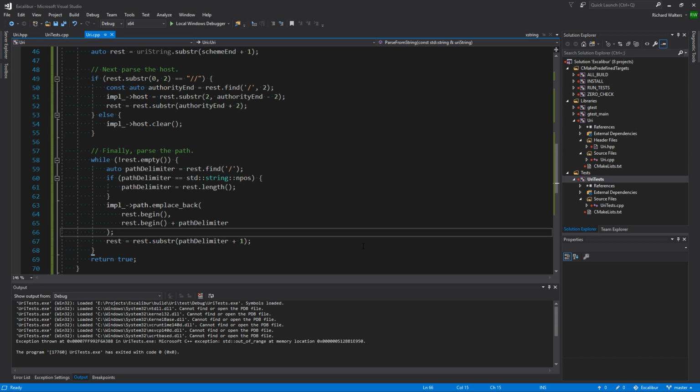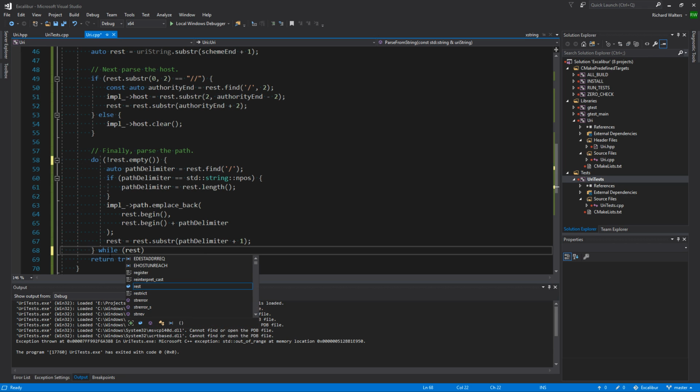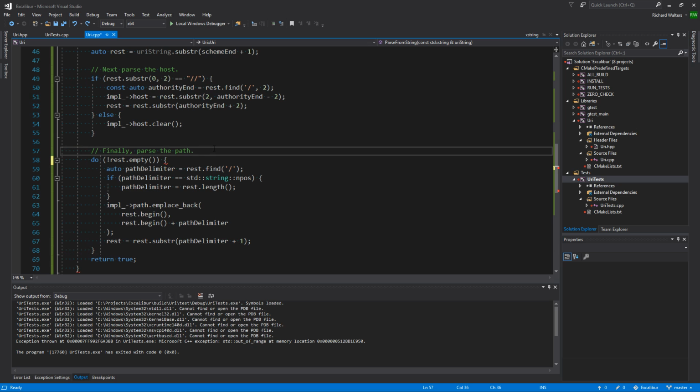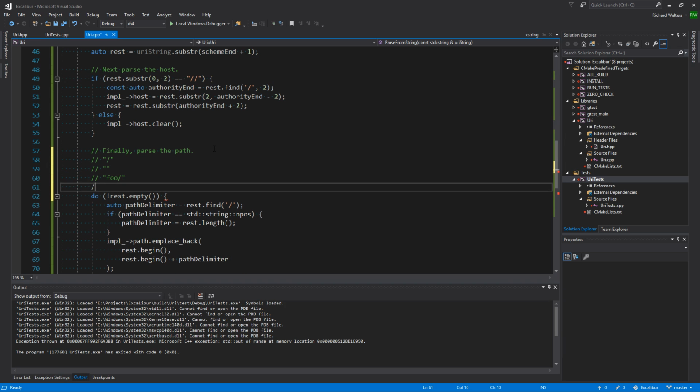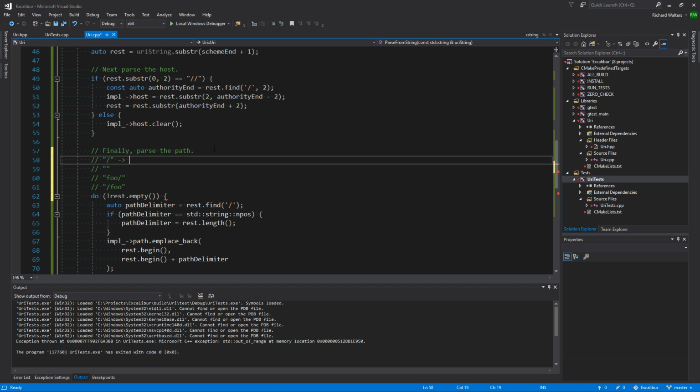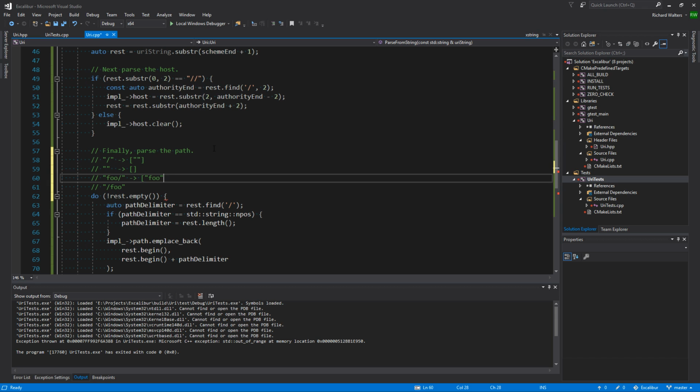I'm thinking ahead. If the string ends with a slash, we do want an extra path element, which is just an empty string. So we really don't want to stop if the rest is empty. We want to do a do-while. We need at least one element, right? We need to handle examples such as slash, empty string, something that ends in a slash, and something that starts with a slash. We want that to be empty string only, meaning a root directory, we need that to be completely empty. Or having no path, we would need that. We want that to be just foo, and then an empty string. We want that to be empty string, foo.